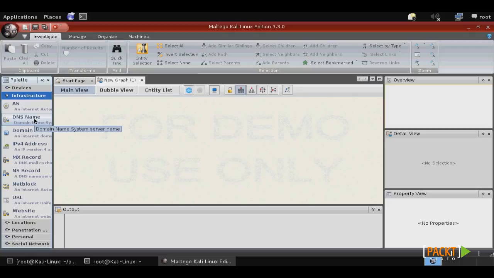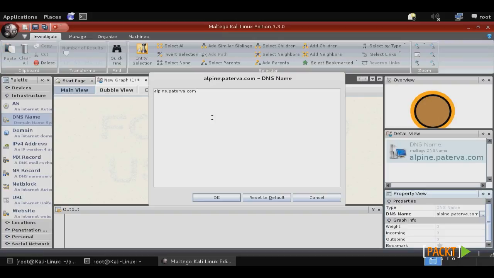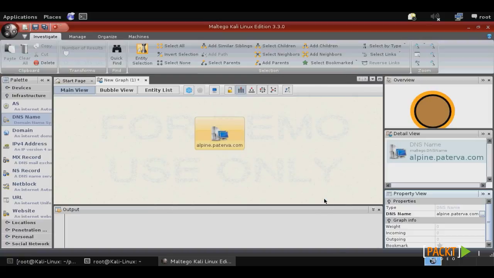We're going to start with infrastructure. So we'll go ahead and expand that and then drag DNS name over to the center screen. By default, it loads the manufacturer server, alpine.panterva.com. We can change this name and perform information gathering on any target by entering the property view. But for now, we'll just go ahead and go with the manufacturer's server to perform the demonstration.